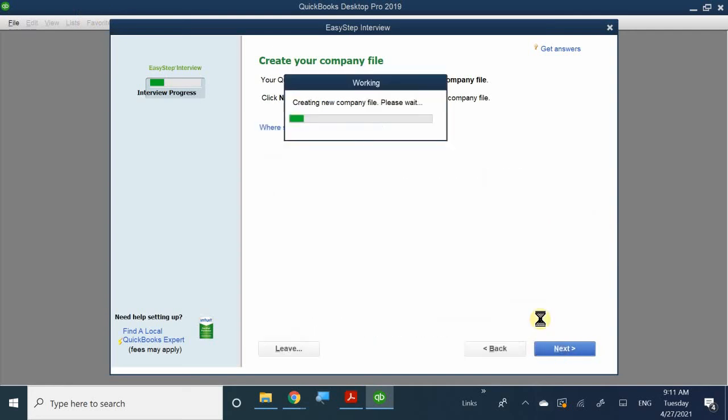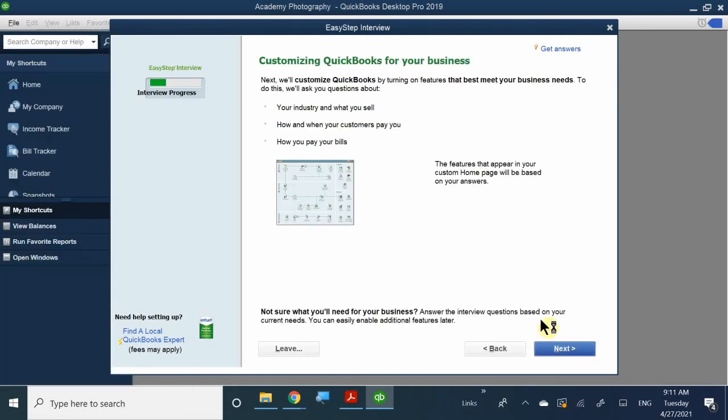Now, as you can see, you're going to get this little bar here, and what it's doing is it's creating your working data file. Okay? So once again, your working data file is the only file that you can use to update your work, enter in all your transactions, and so on. You cannot update your backup or a portable file because it's just a copy of the file, and that's it. All right, so then there you go.